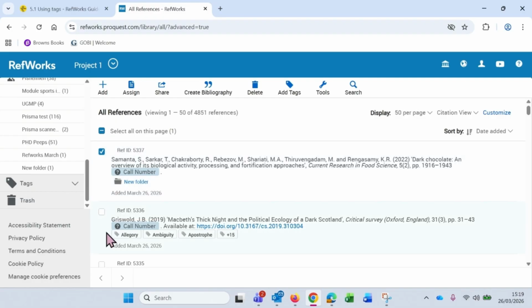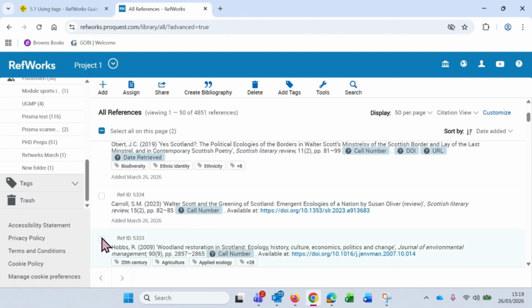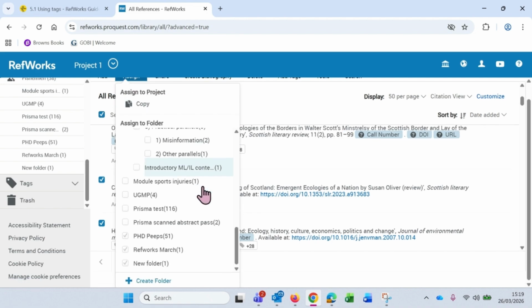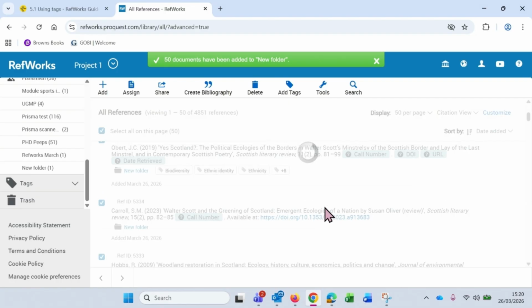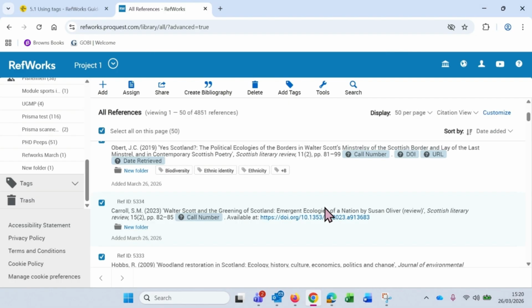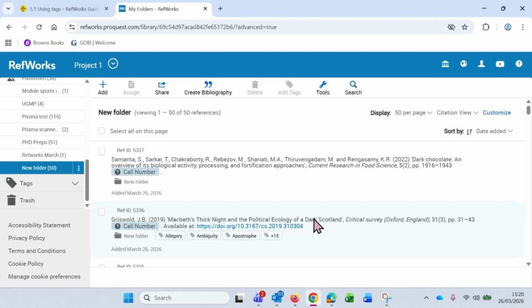Alternatively, you could select multiple items or even select a whole page. And once they're highlighted, you can assign them to the folder that you want them to appear in. So now you'll see in my new folder, I have the whole page of 50 items.